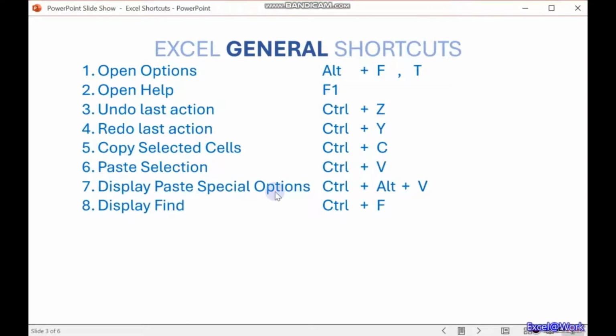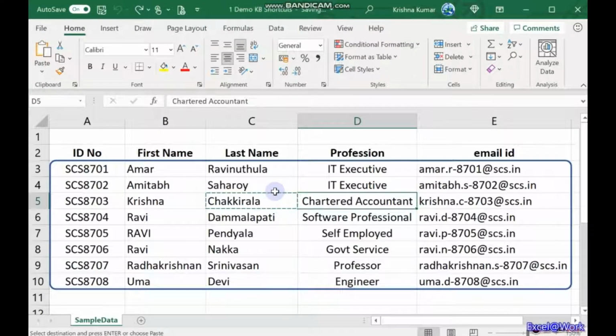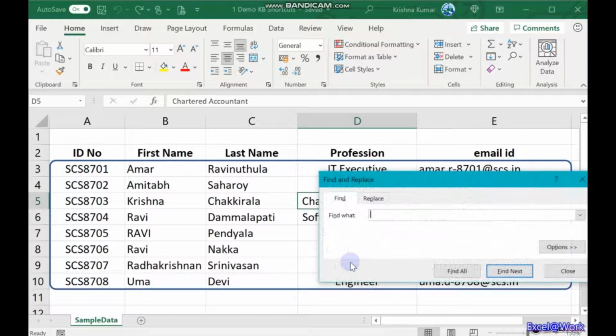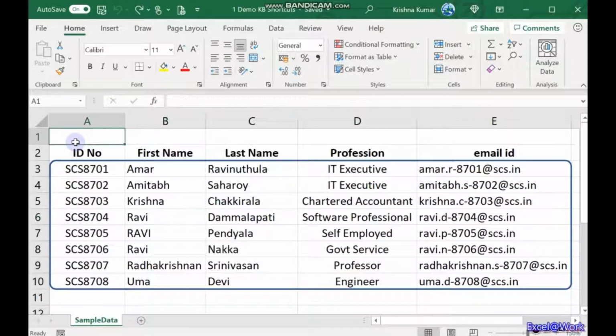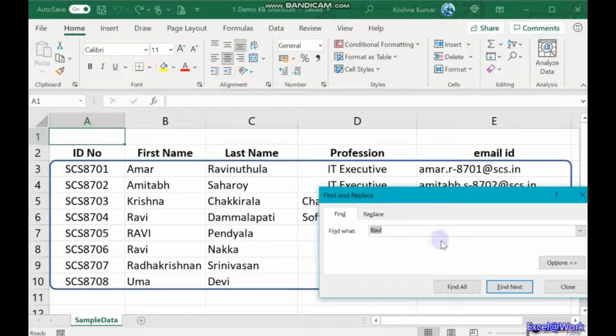Display find is Ctrl+F if you want to check for anything here. Let us say you want to search for Ravi and you press find next, you go to Ravi here. It is because you are in cell C5. If you are in the first cell here, Ctrl+F, typing Ravi, goes to the first find, which is Ravi Nutala. This is a part of it, this is Ravi.